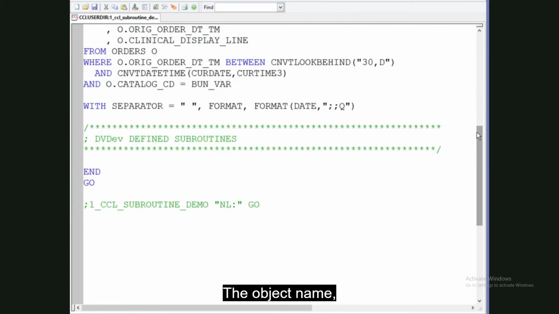the object name, any required prompt parameters, and go can be placed temporarily after the end go or in a separate file with the command. The program is executed as a command using include compile. I have this command placed after the end go.